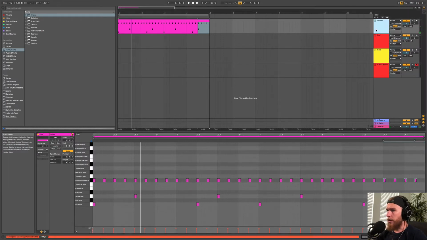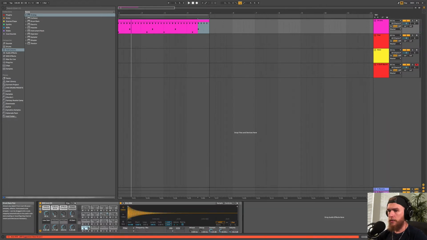So we can come over here to the drums. And what I'm going to do is shorten this kick here, and I'm going to do that just by pulling that release down.